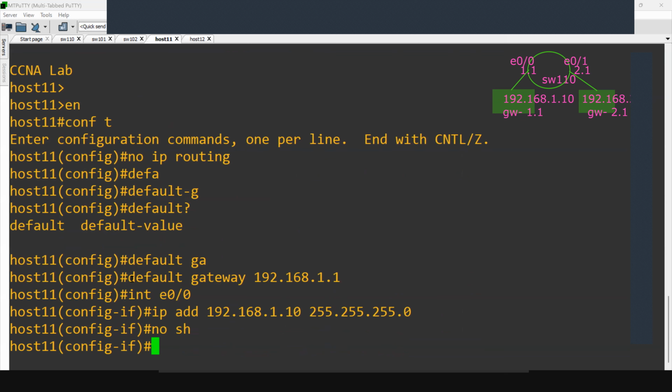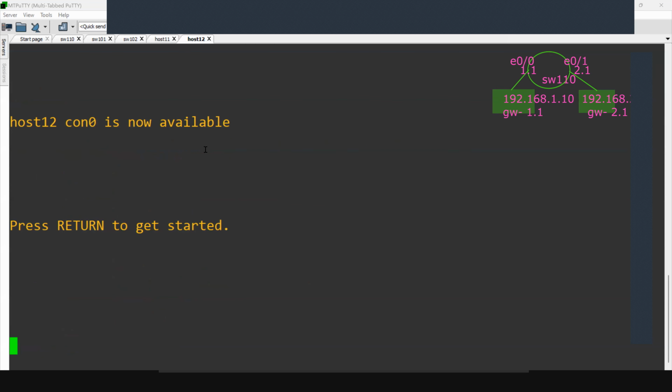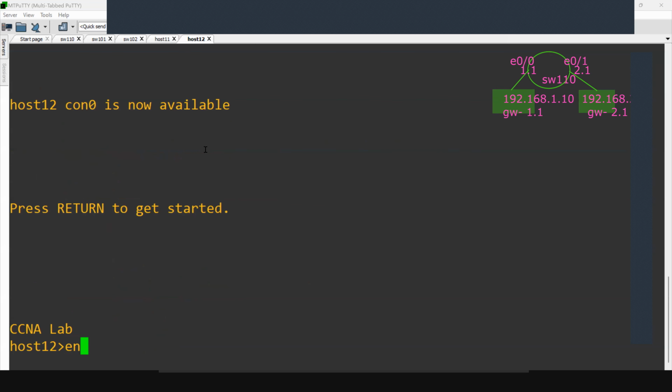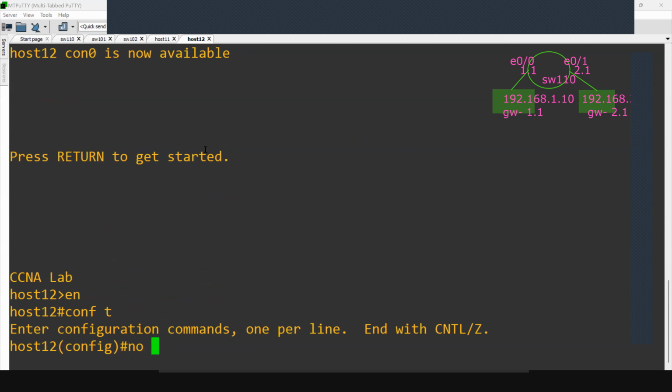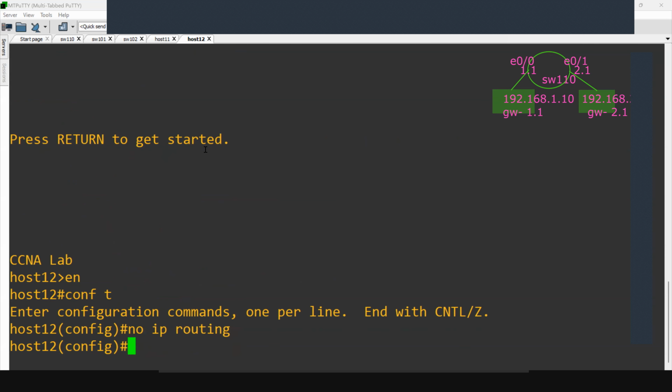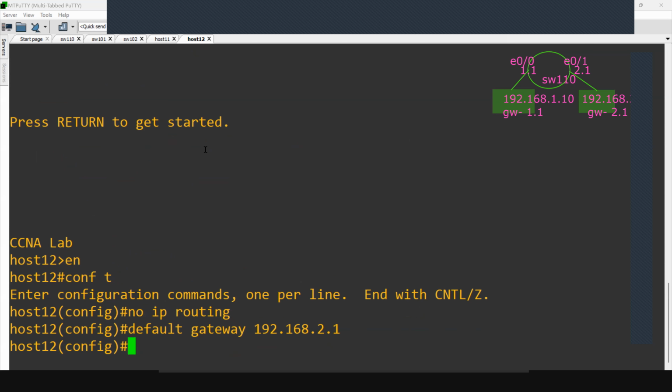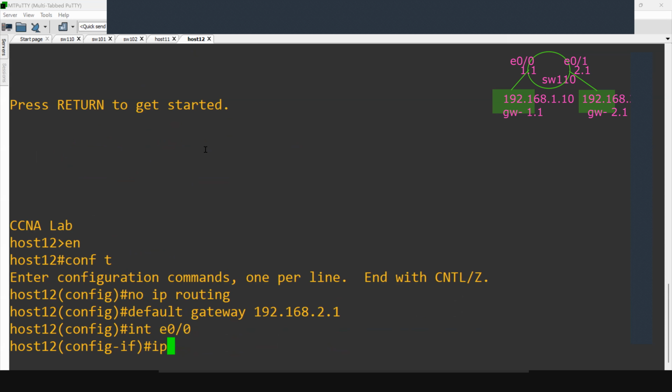Right, so we will do this here as well. No IP, we don't want routing here because this will work as a host system. This is just an end host machine. We want to configure it on 192.168.2.10.